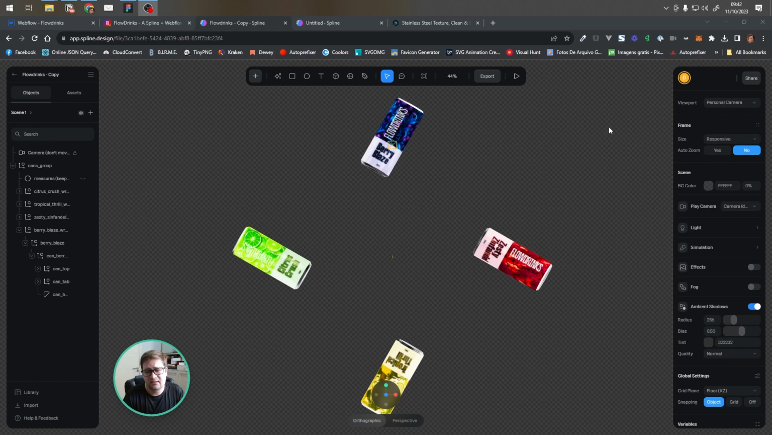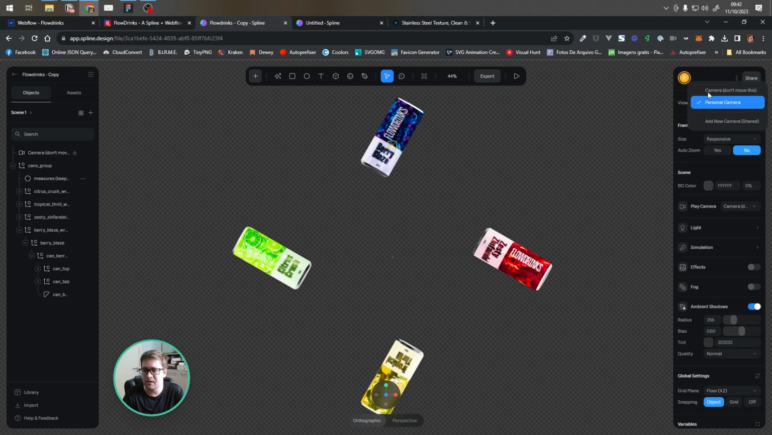Okay, and then the right sidebar has tons of stuff, but it's simple actually. So we have the viewport. That's where you select the camera. You can have multiple cameras on your scene. So you have the viewport camera, and then we have another camera that I created here. You can add multiple cameras. Then there's some settings for your scene. For example, you can choose the size of your frame. Most of the time for the web, we want to keep it responsive. Then there's some scene setup. For example, if you want to make the background transparent or add a color to the background.